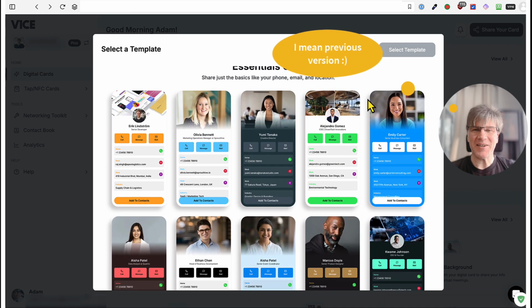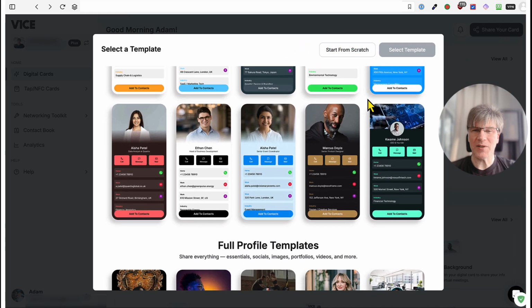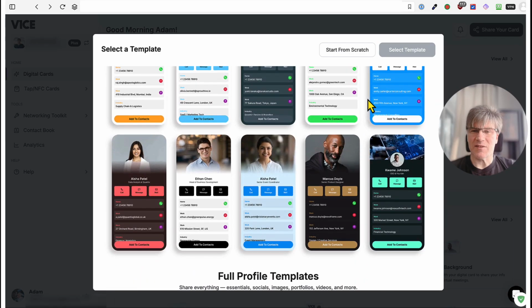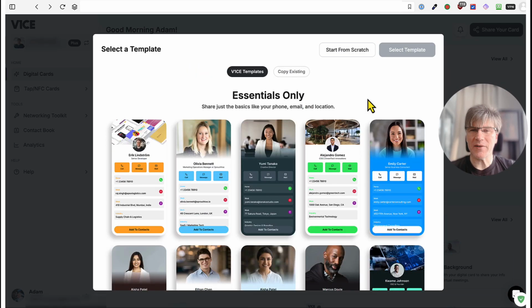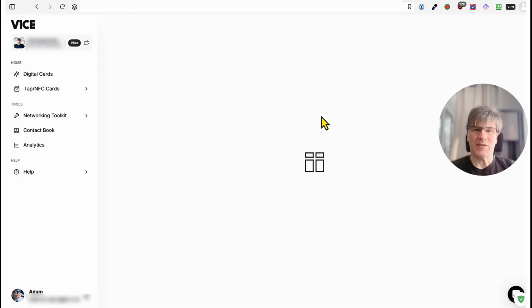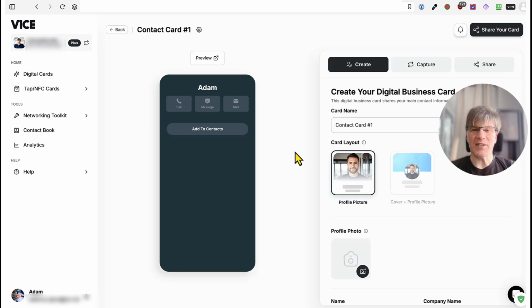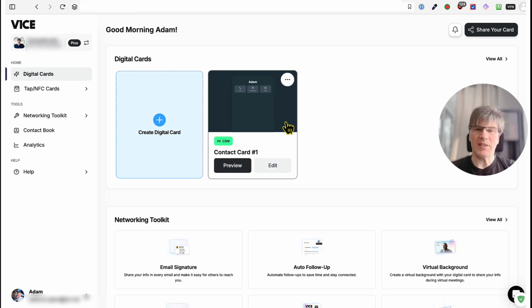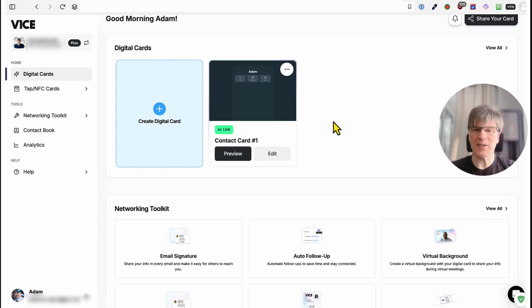So here you have already ready templates which you can use to start. And it's very nice. Of course, you can change the color, everything, the backgrounds. So for example, I like that one, and I would select this and start designing my card here. But this may be a little bit later. So let's go back here. And as you see, it shows here already.